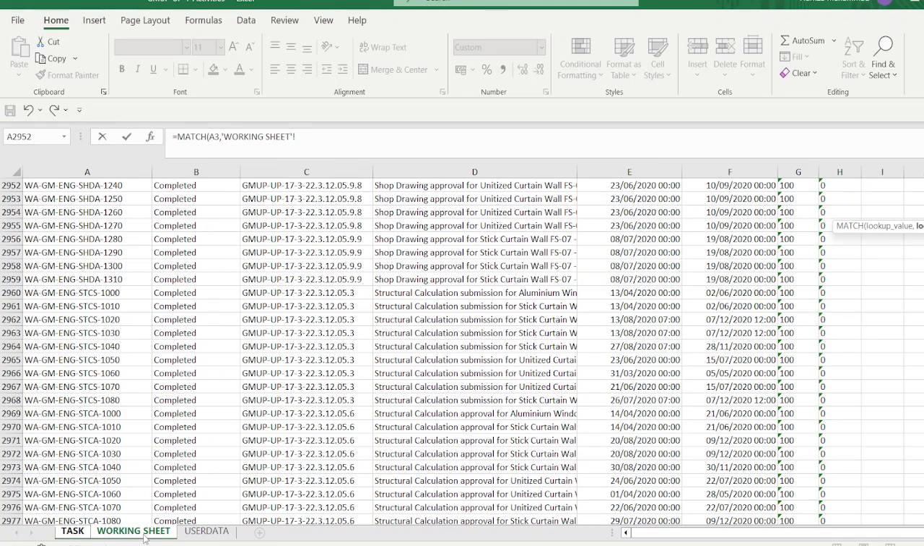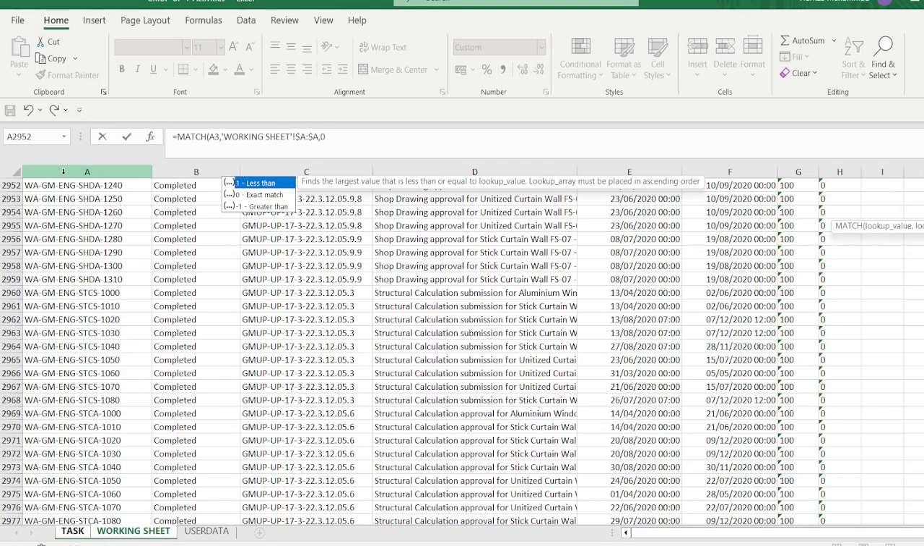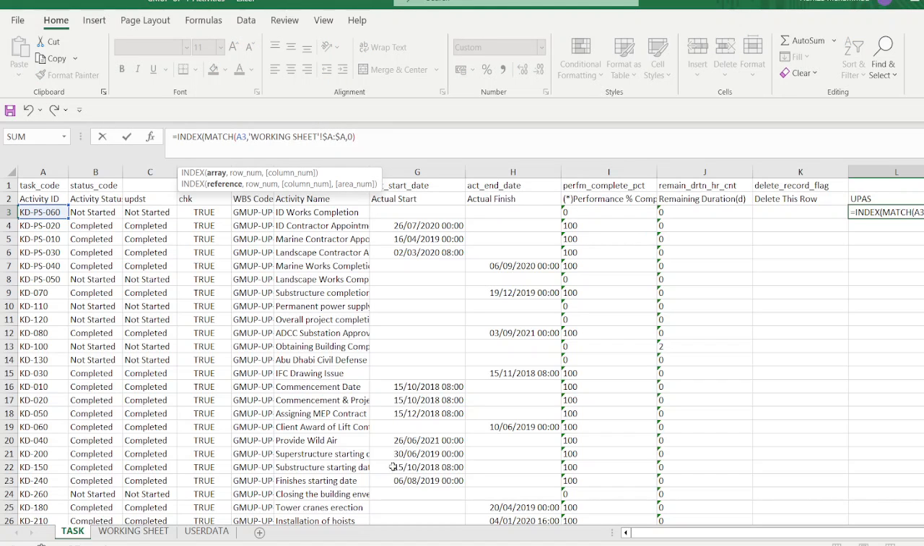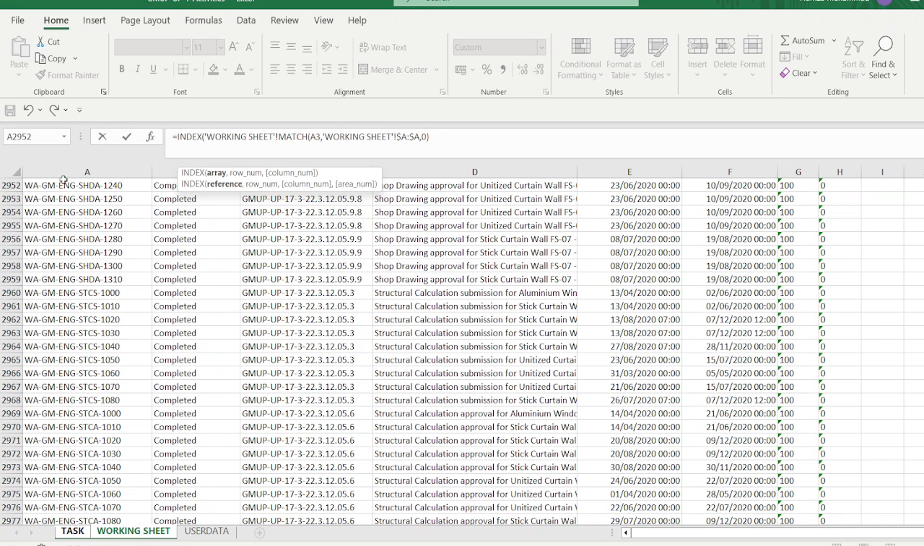Then, where we have to select, you have to search this value in the ID column, press F4 to lock it, and then 0 for exact match. It will give you NA again because this value does not exist there. We will find a solution for this one. Just for the time being, keep it as it is, and then apply the index function, and then go to the working sheet. Then we have to select our data from here.